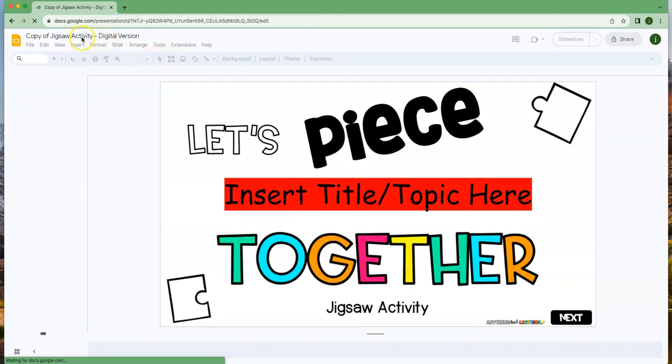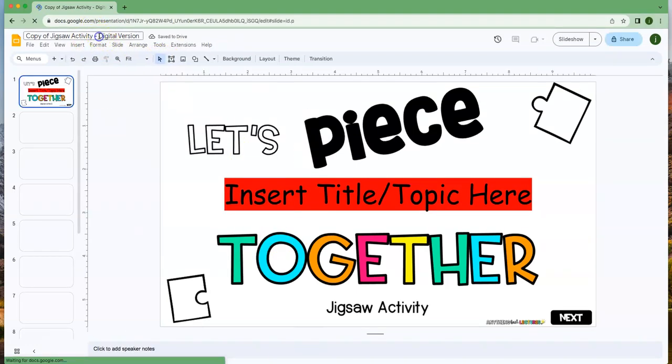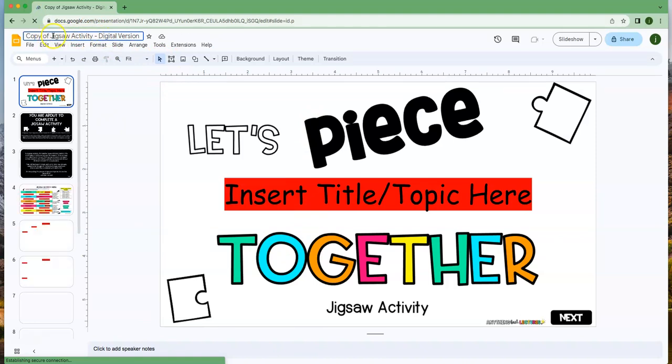And then what you'll want to do right away is actually title. You can change it here. So you could do Jigsaw activity and then maybe put the title. So let's say we're doing branches of government.